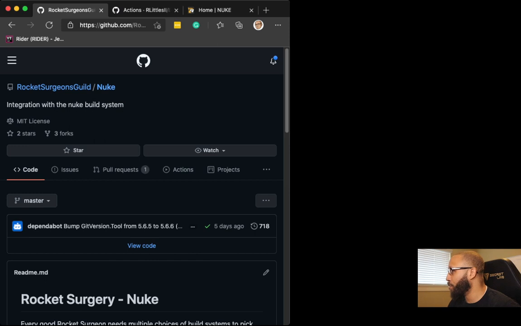I'm going to bring in the Rocket Surgeon's Nuke build, and I haven't done this on a fresh project in a while, so we may fumble through this together. And I'm going to bring up the documentation in another window so that potentially we can document some of this stuff along the way, so that we can put it on the website for people to come back and use later.